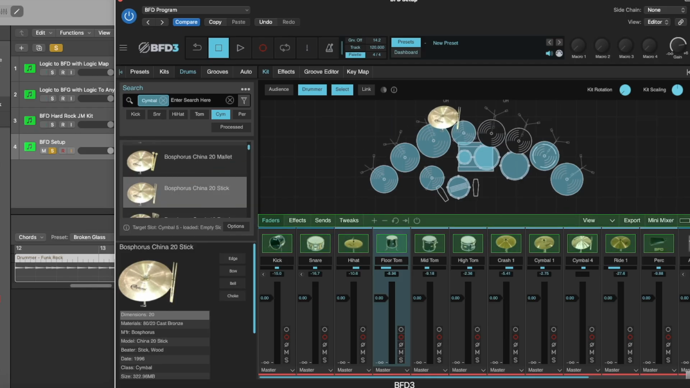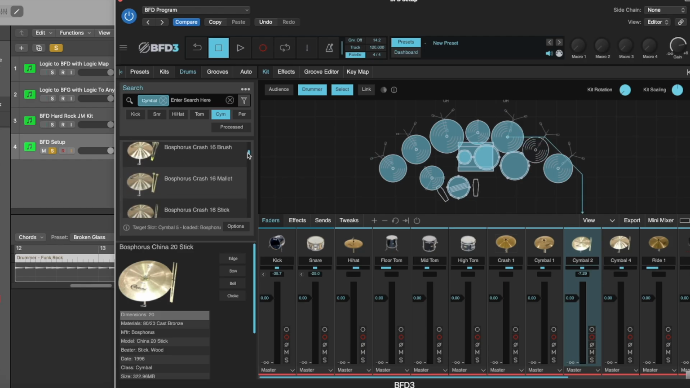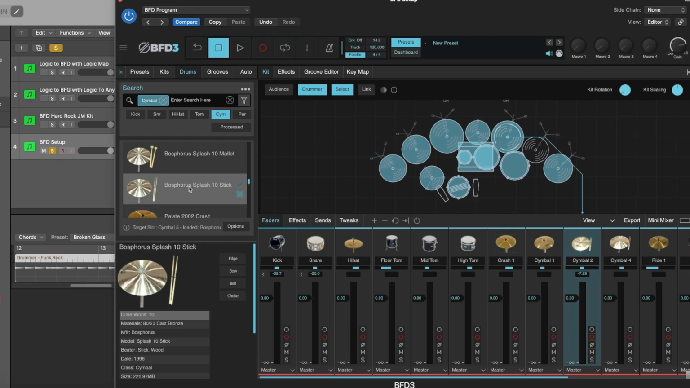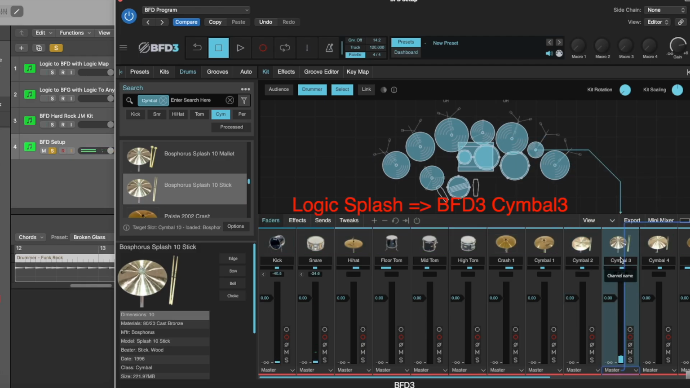So I'm going to drag that over. And I'm going to click on it and make note of what it's showing up as in the mixer. So that's cymbal 2, which is our china. Then likewise with a splash, I'm going to look in this articulation list, find a splash. Here we go, the splash 10 stick, but you could choose whatever kind you want. I'm going to drag that over, and I'm going to click on that. Now see, that's appearing as cymbal 3 in the mixer.